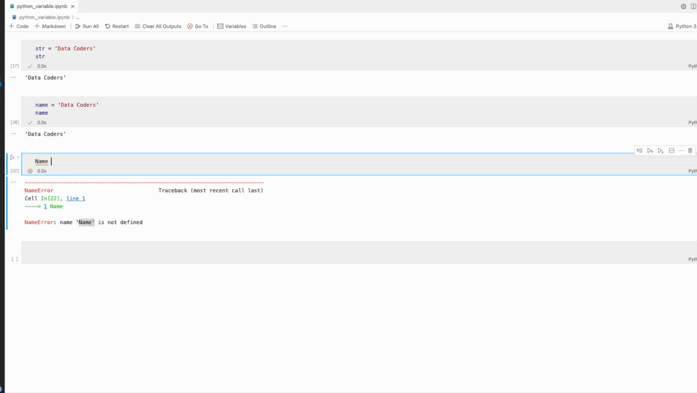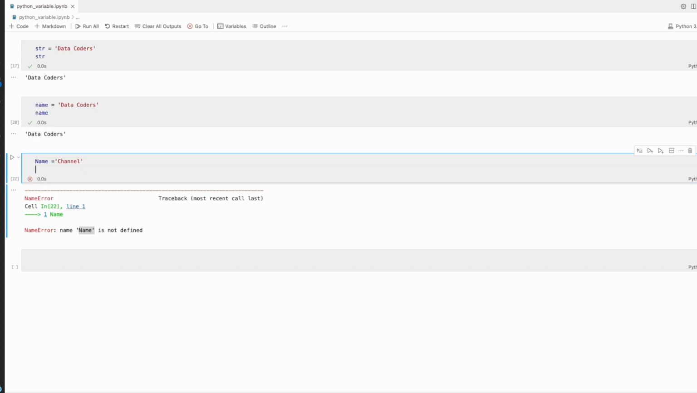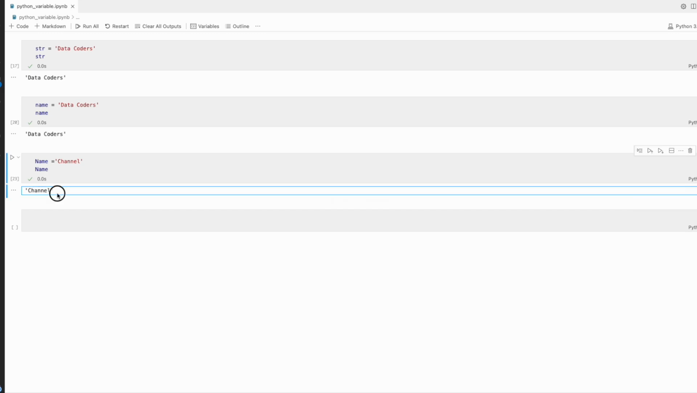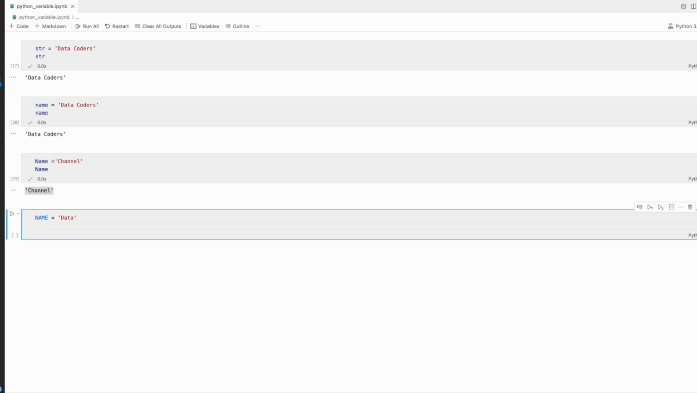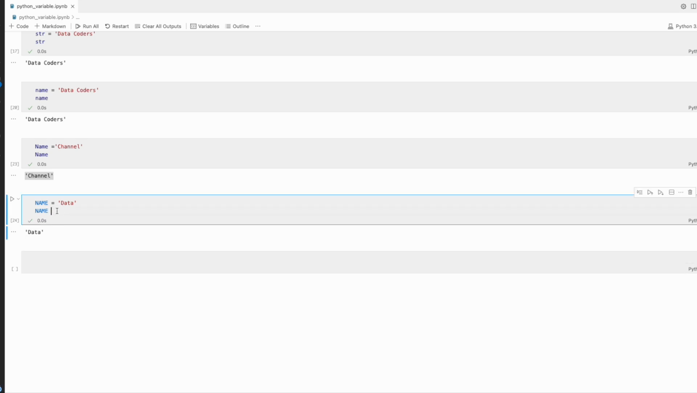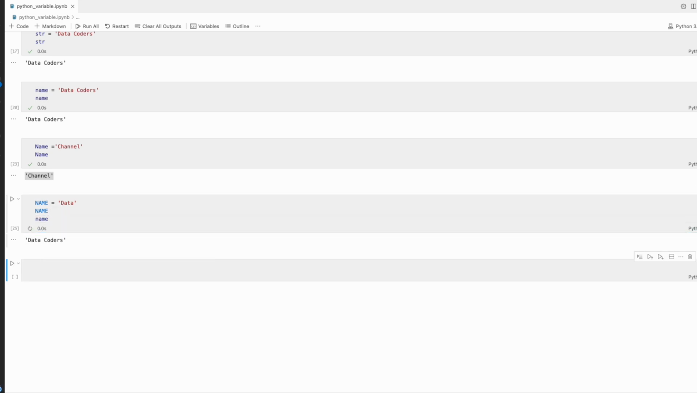So here, what we are providing is a capital. If we give this channel, now we are defining this value. So let's see. Now we are able to print channel. Why are we able to print? Because we have given this capital letter. Now let's take another example like name, and we can put a value like data. When we give this data, the Python interpreter will understand that this is a completely new name, and it will print it. If you give name here, you can print this name equals data coders.